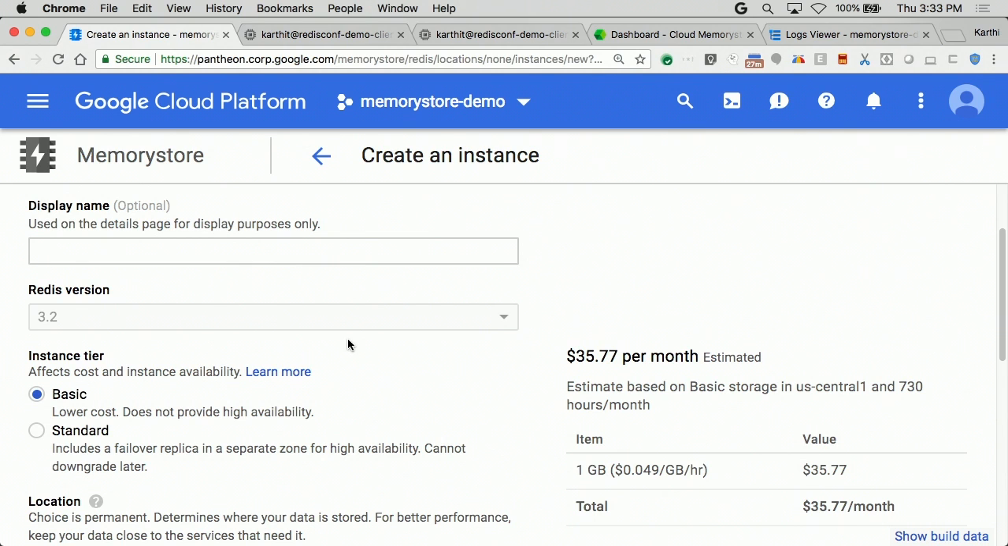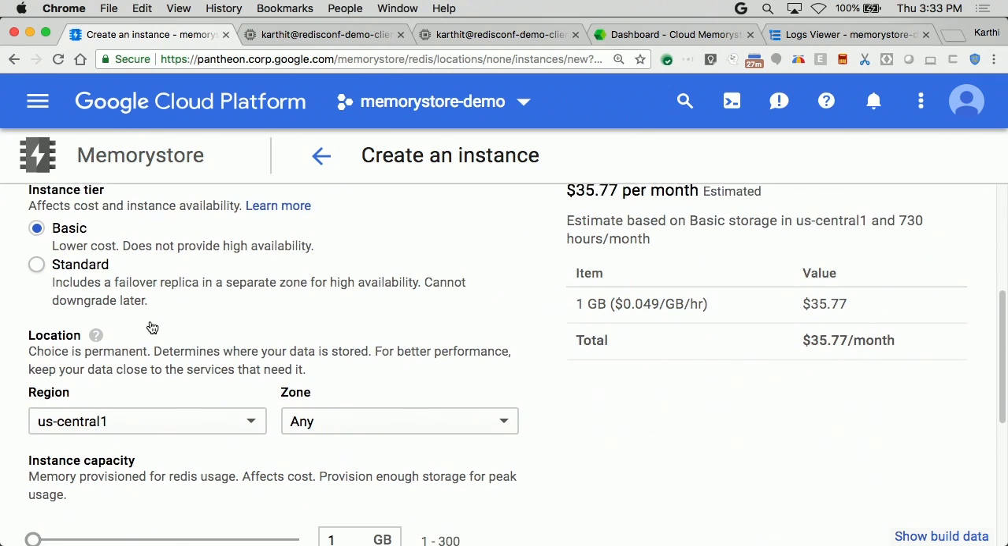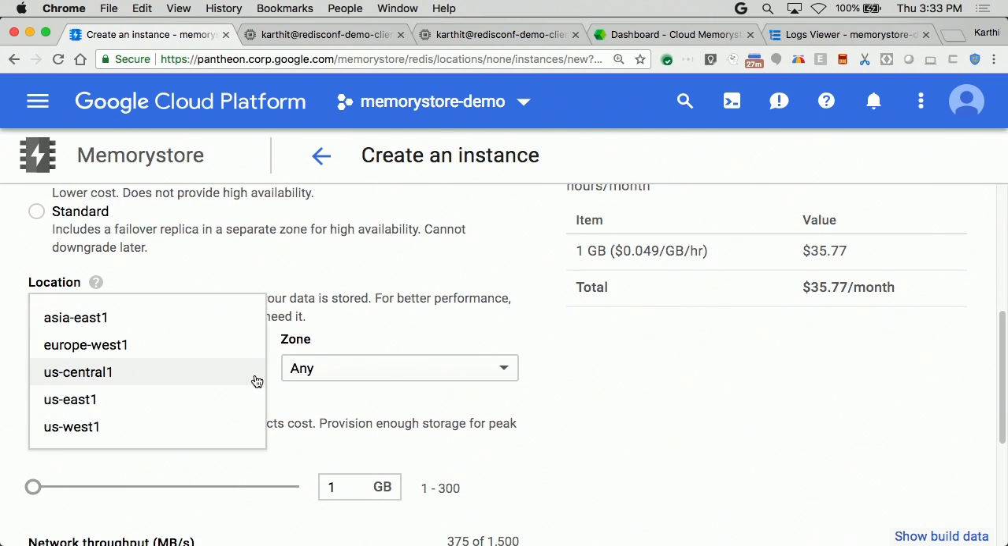So like I mentioned earlier, the version that we expose is 3.2.11. Immediately, we get the question, hey, are you going to support 4.0? The answer is yes. We're going to add 4.0 pretty soon. But right now, if you're provisioning Memorystore, you get 3.2. You get to choose a tier, like I mentioned, basic or standard tier. And for the locations that we have currently exposed, the service is available in 5 regions today.